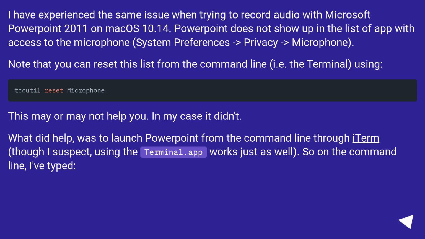I have experienced the same issue when trying to record audio with Microsoft PowerPoint 2011 on macOS 10.14. PowerPoint does not show up in the list of apps with access to the microphone, System Preferences > Privacy > Microphone. Note that you can reset this list from the command line, i.e. the terminal, using this. This may or may not help you. In my case it didn't.